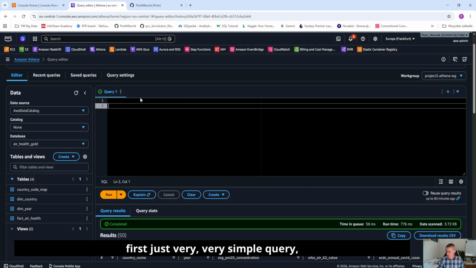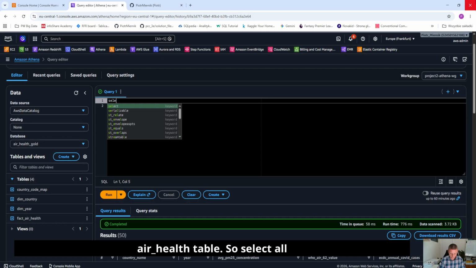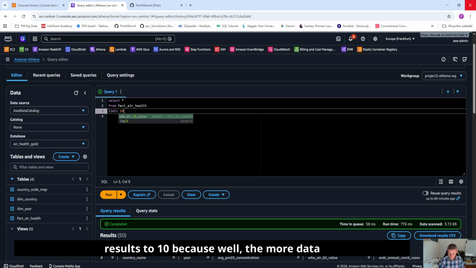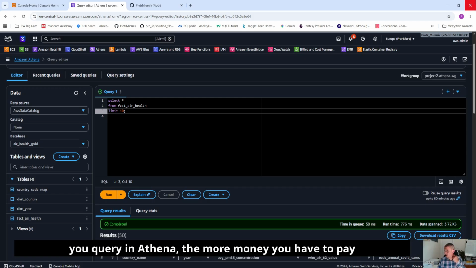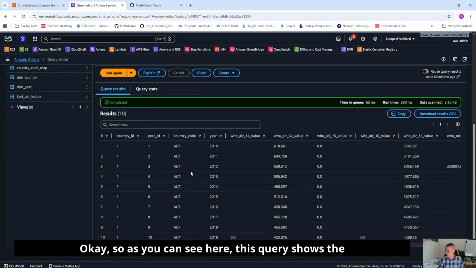Okay, so first, just a very simple query. Let's just check if there are data inside this fact AirHealth table. So select all from fact AirHealth, exactly, and let's just limit the results to 10 because, well, the more data you query in Athena, the more money you have to pay for it. Let's run this simple query.